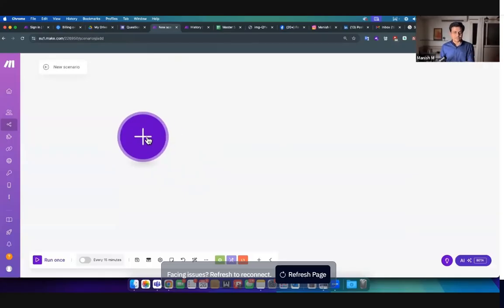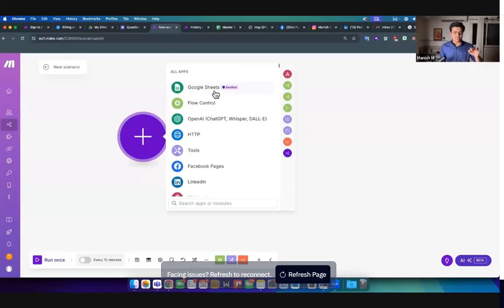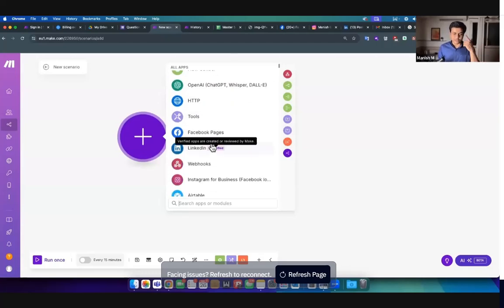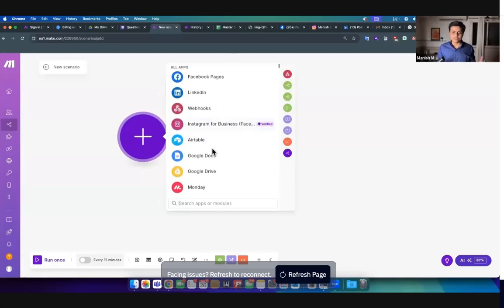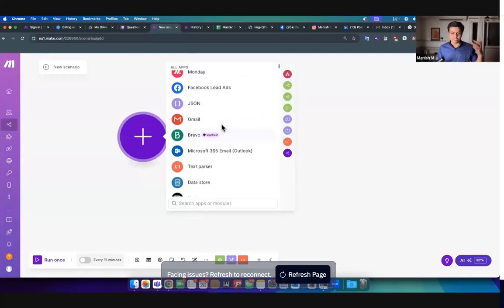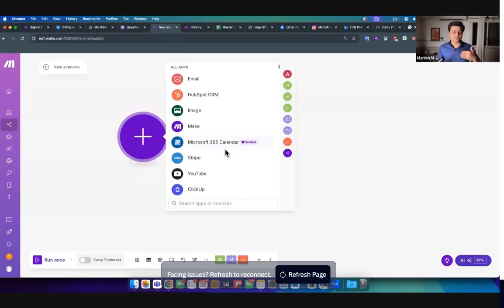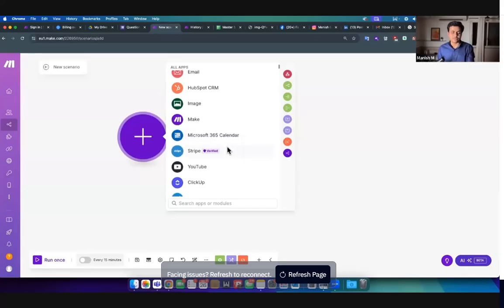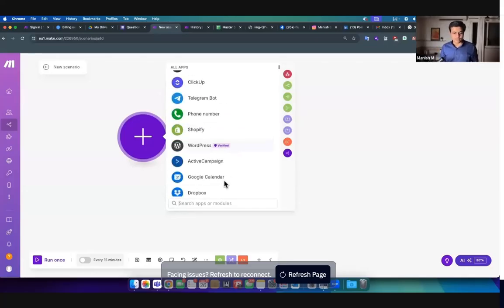Now, as soon as you click on make.com, this particular first step, click over here and you will see a long list of different applications. So you may even see a couple of really popular names. Google Sheet is there, OpenAI, ChatGPT is there, Facebook is there, LinkedIn is there, Instagram, Airtable, Google Doc, Google Drive, Monday.com, Gmail is there, and many, many more tools which you generally see every day in your professional or business life. Now, let me just give an example.